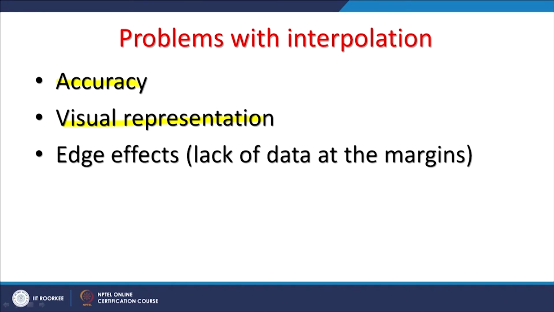Edge effects also occur, because in the boundary area you may not have observations, and therefore it goes for extrapolation, and that may again bring accuracy issues. So these are some issues or problems with interpolation. Otherwise, it is extensively used to generate digital elevation models employing either point data or polyline data like contours.